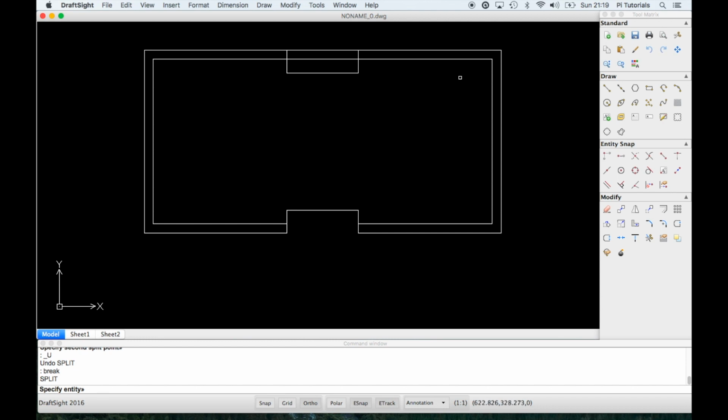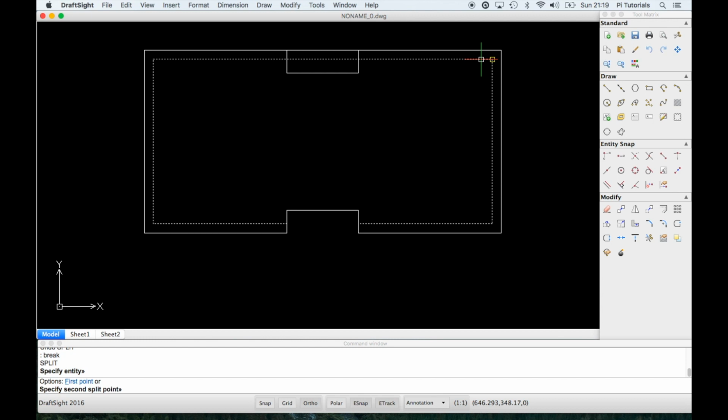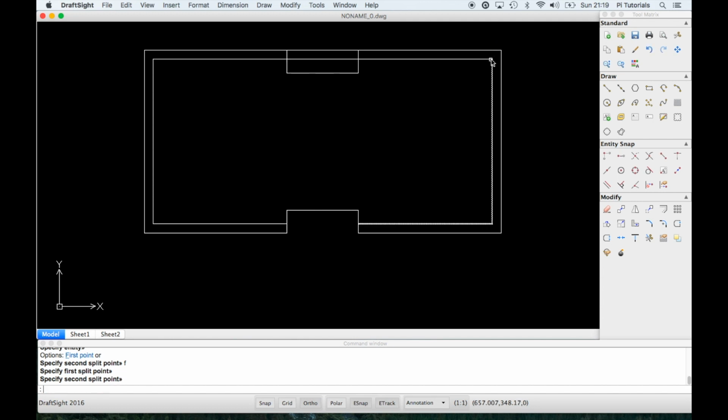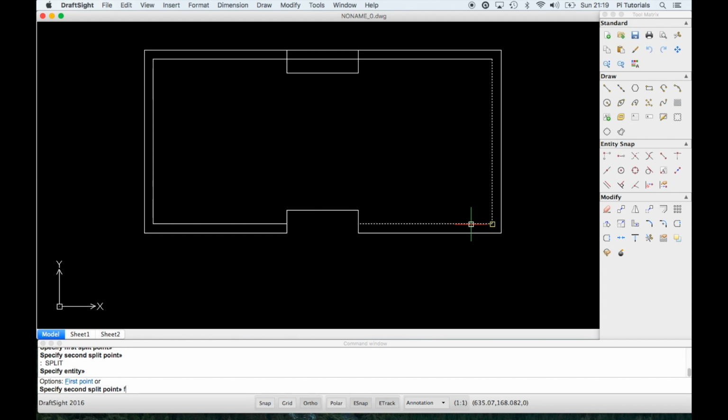What I might do is just break it in the same place actually. So it's F for the first point, I'm going to just break it there, and the second point is going to be exactly the same place, so it's just broken. I'm going to do exactly the same thing in this corner. So now you can see these are two separate lines. So I can erase all that.